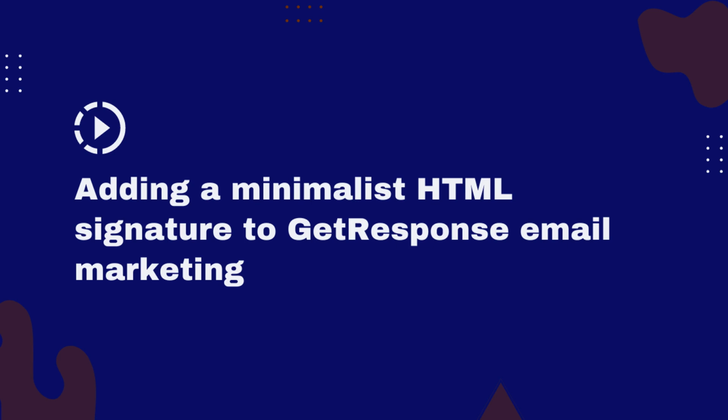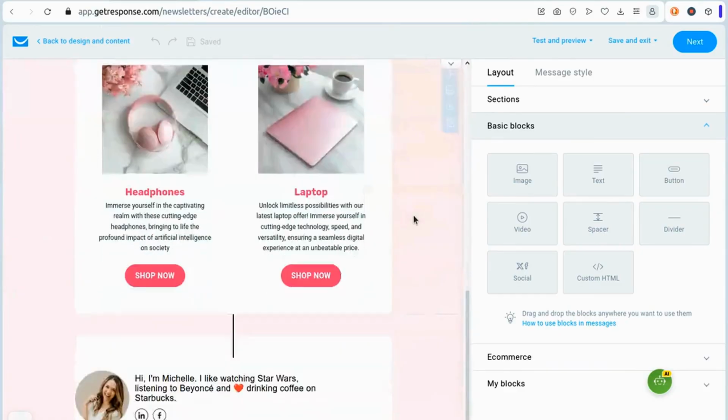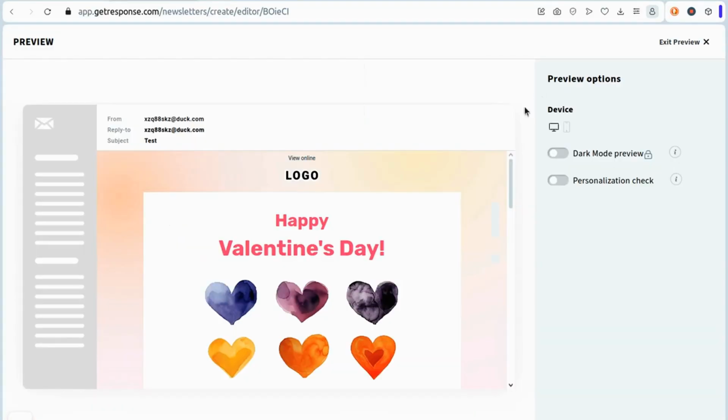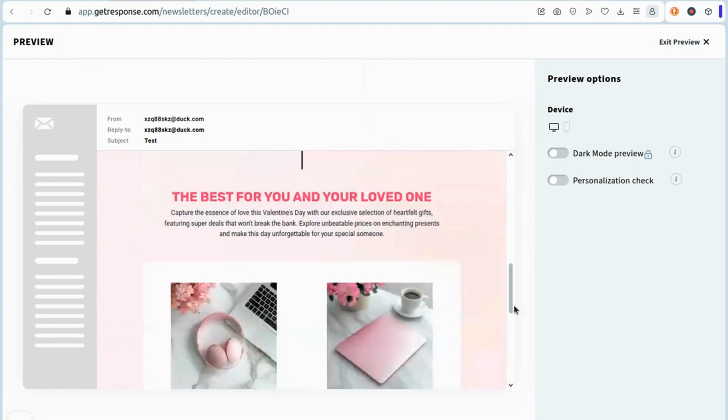In this tutorial, we will walk you through the process of creating a minimalist email signature using ByBrand and seamlessly adding it into your GetResponse email marketing campaign.